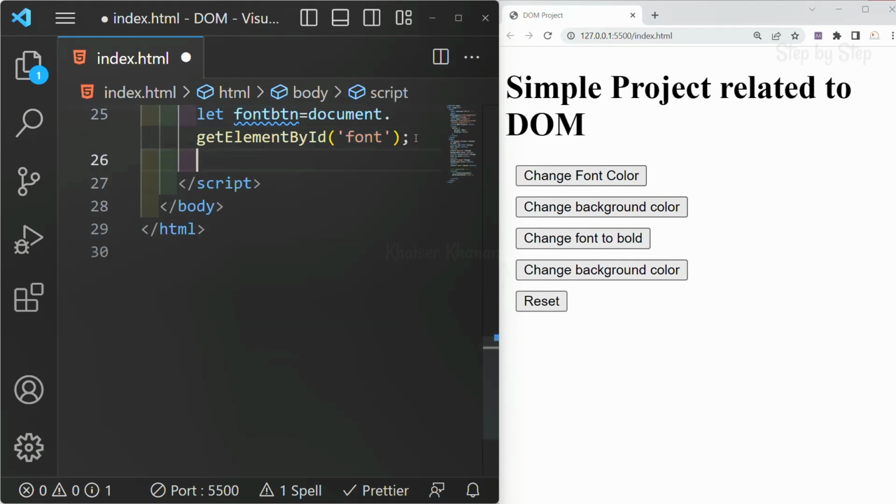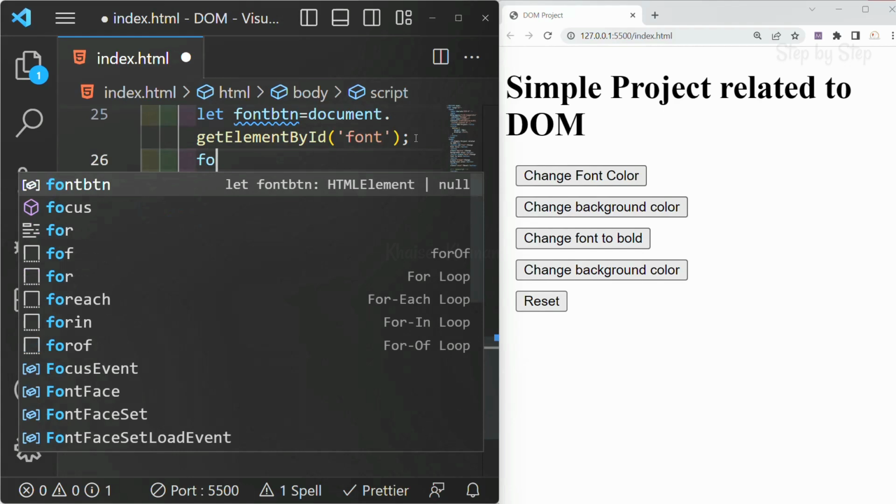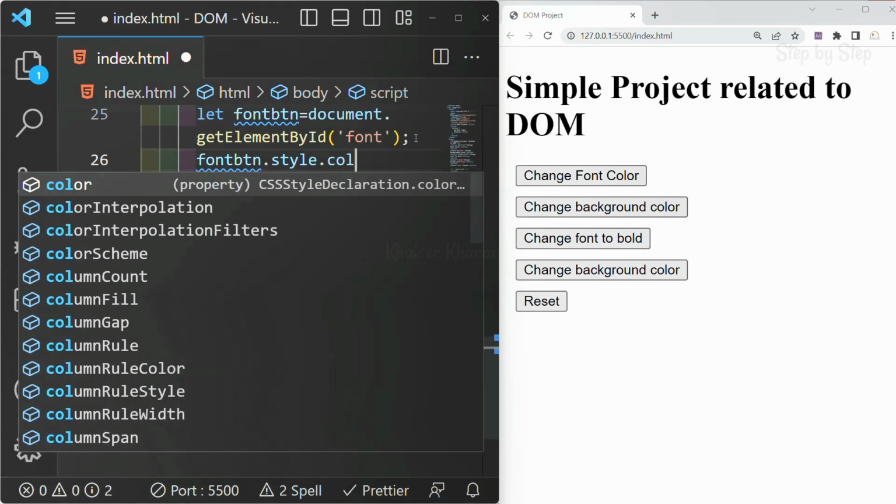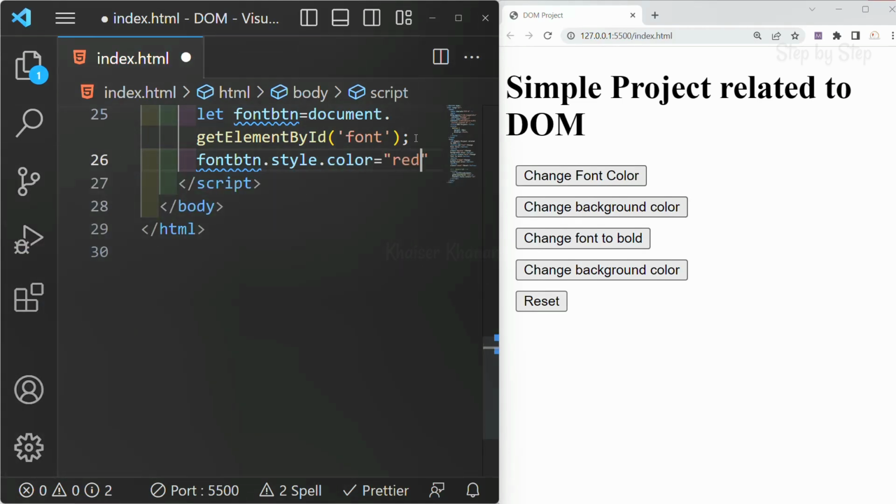Now to change the color, to change the font color, I simply have to write variable name dot style dot color is equal to red.